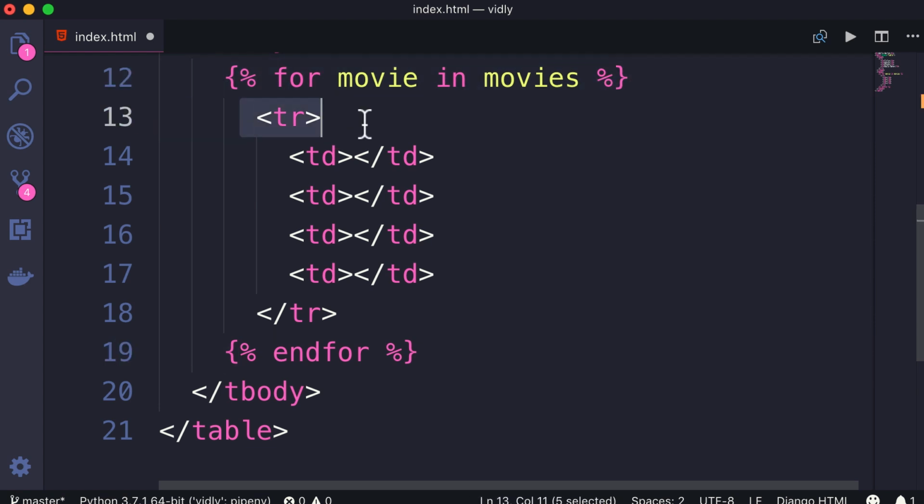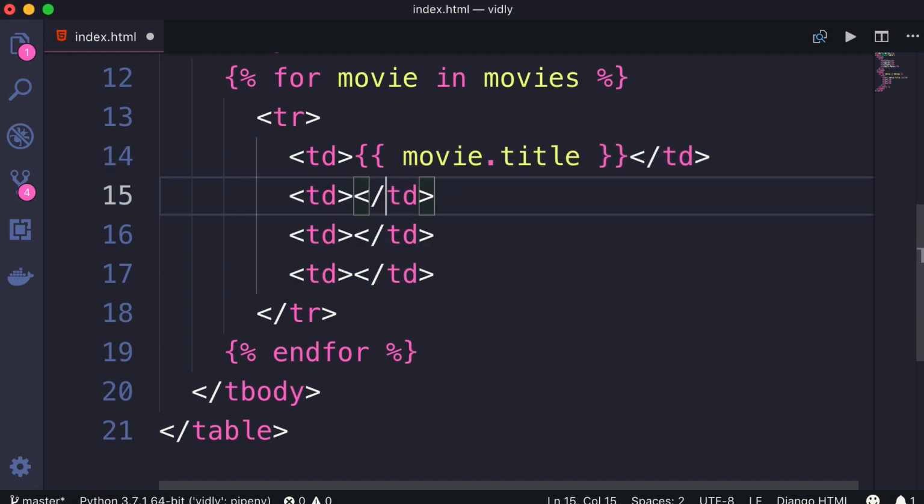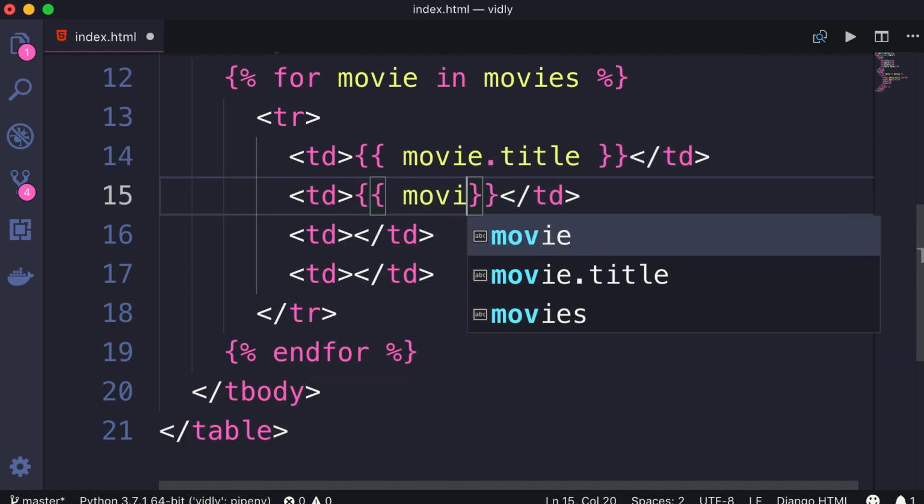Now, here in our tr, we want to render some content inside each td tag. So we use another syntax with double curly braces to render the value of a variable. So in this case, we want to render movie.title. Similarly, we want to render movie.genre.